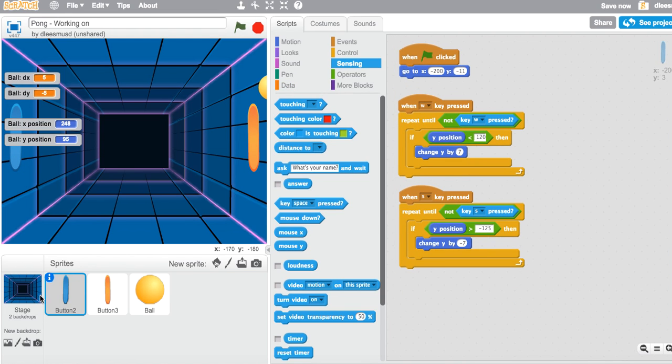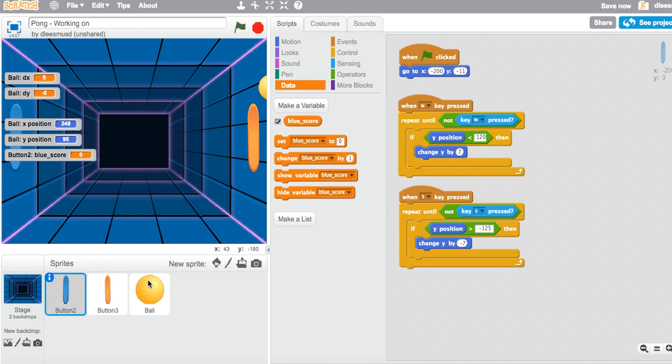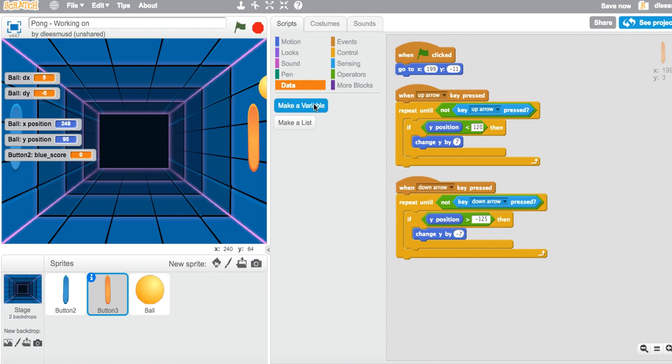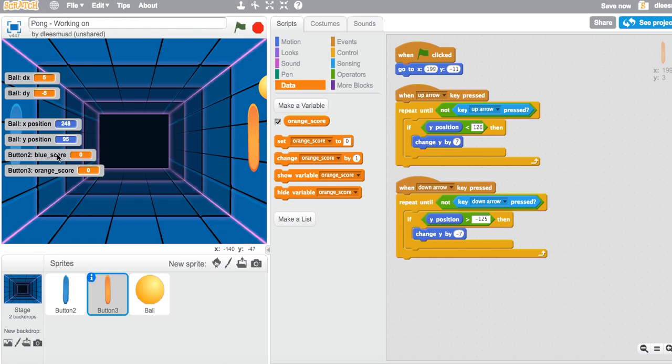Right? So let's come over here to the button, go to Data, say Make Variable, and I'm going to say blue score. And let's go ahead and use an underscore, right? Blue score. And I'm going to make sure that you don't click for all sprites, that we say only for the button 2 sprite, okay? Because that's the only sprite that needs it. And then we're going to do the same thing here for our button 3, and I'm going to say orange score. And say for this sprite only, and say OK. Alright, so I got my 2 score variables.